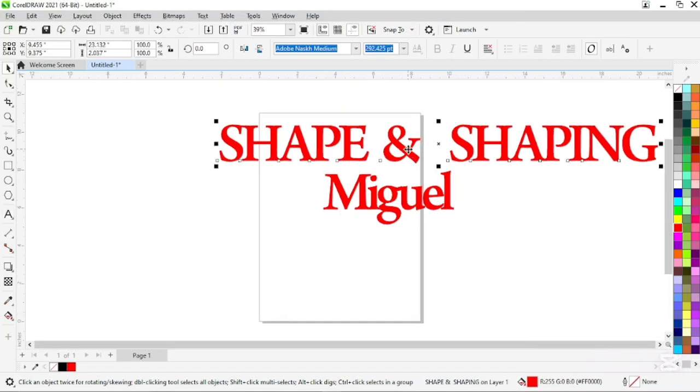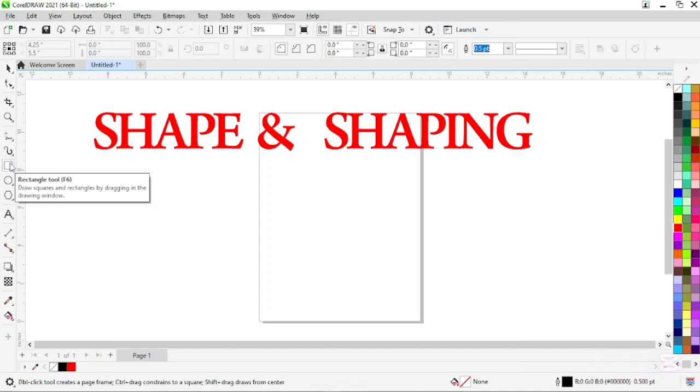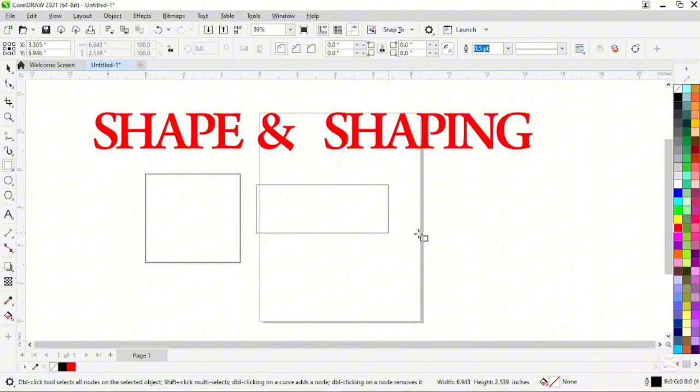I'm going to be taking on shape and shaping. Okay, let's dive into this course. I'm going to be showing you some basic shapes we have. This is your rectangle tool.